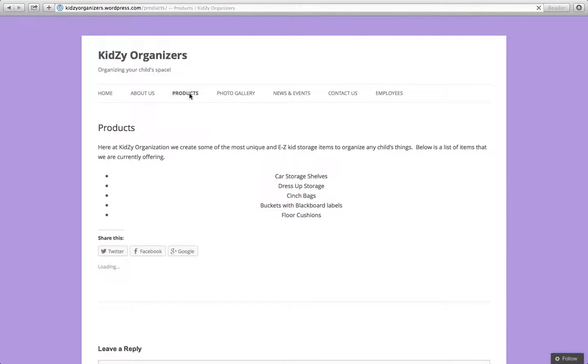The products that we have so far that we're selling right now are under the Products section, here at KidZy Organizers. We create some of the most unique and easy kid storage items to organize any child's things. The list that we have down here is just a few of the things that we're making right now. So these are the things that we're selling.